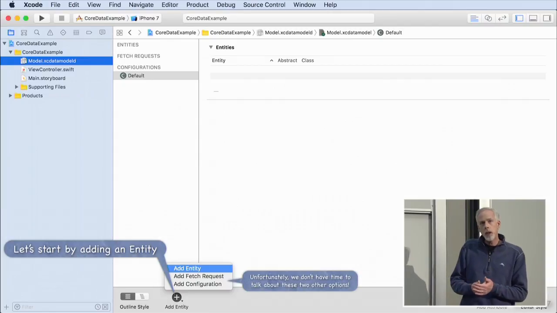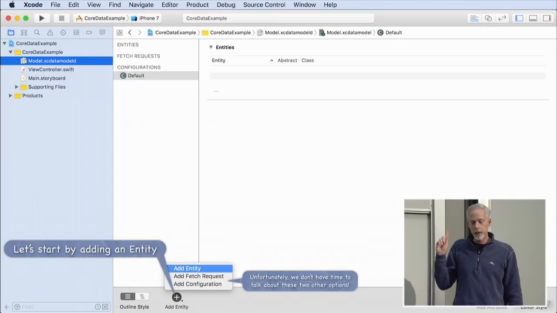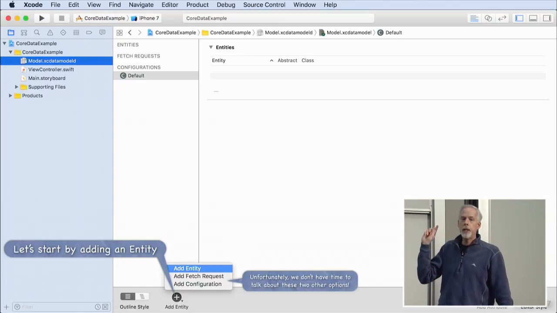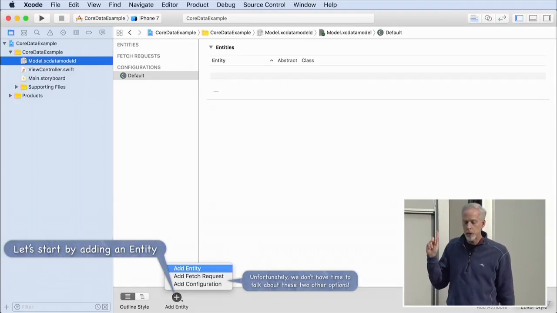So let's start by adding an entity. Very easy. We go down to this button on the bottom here called Add Entity. By the way, there's a couple other things in that. If you hold down on that button, you'll see Add Fetch Request and Add Configuration. I don't have time to talk about those, unfortunately, but Add Fetch Request especially is kind of a cool one. So if you can take what I teach you here and extend it by going and learning about that, that would be great.